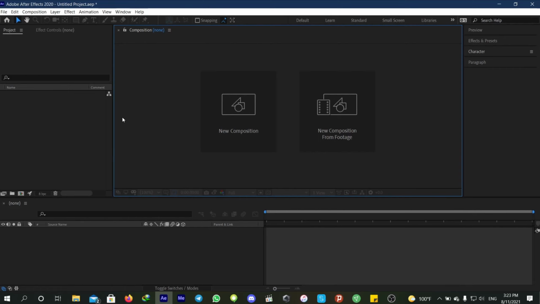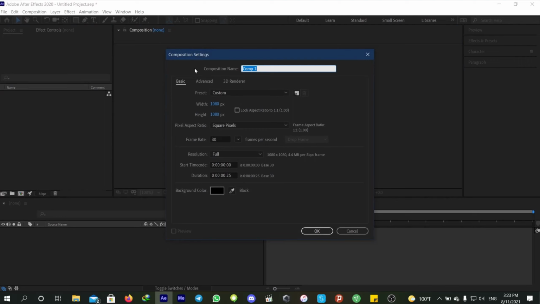Like always, we're going to create a new composition by tapping on this icon. We are going to change its composition name to whatever we want. I'm going to use candy background because I'm going to teach you guys this today. I don't want to change the resolution, so I'm just going to change the duration to 4 seconds. I think that's enough.